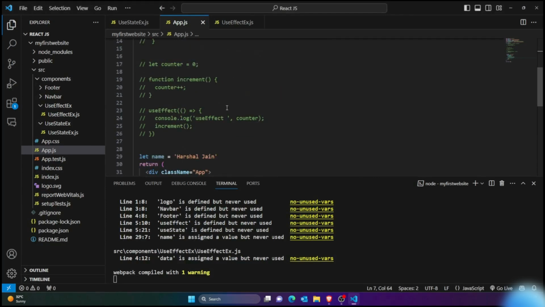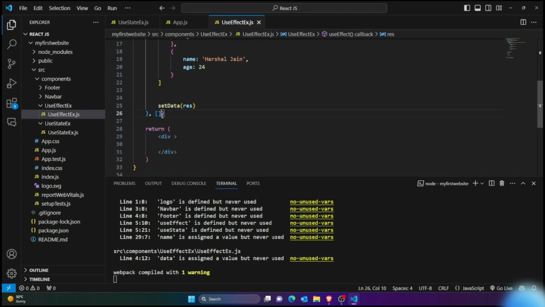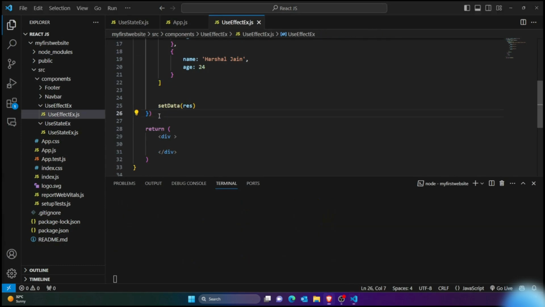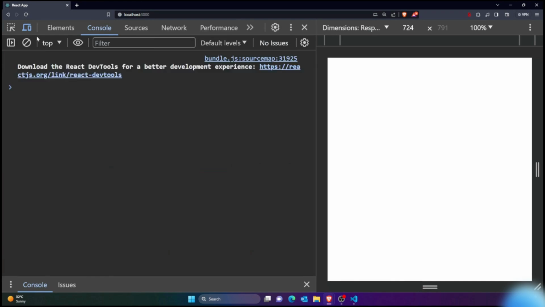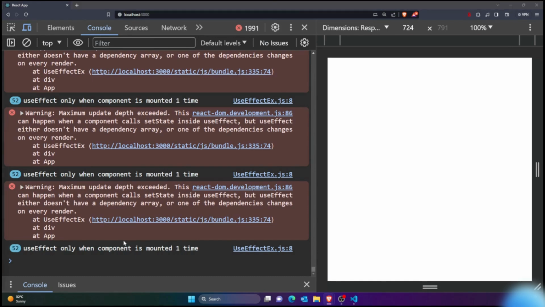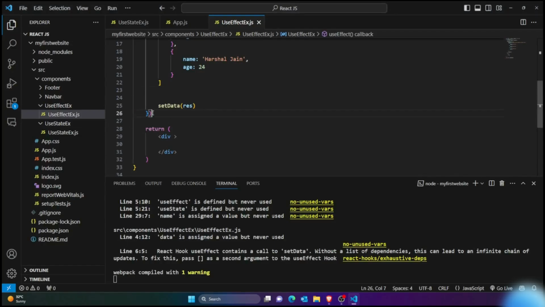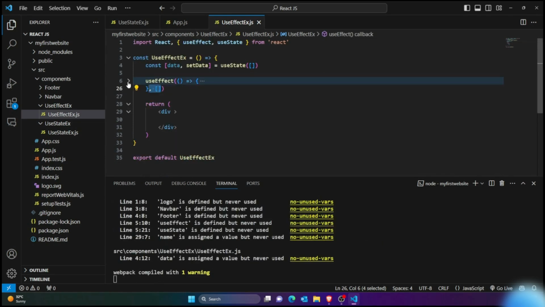But suppose in useEffect itself, I remove this. Then it would be called infinite times. You can see that it's called infinite times. If I reload, it's called infinite times. So when you want to do something continuously, it would do it continuously. That's how it works. But I don't want to do it infinite times, so I'll pass empty brackets here. That means only one time.